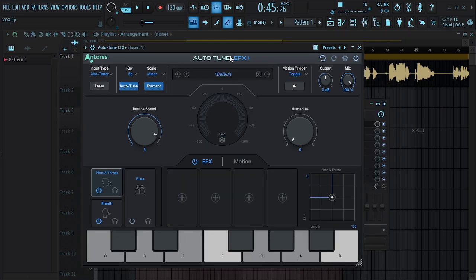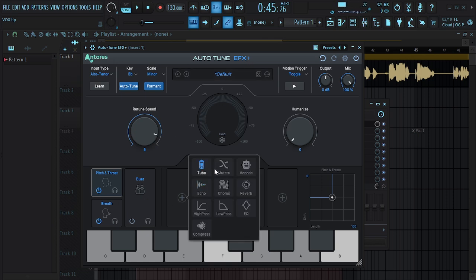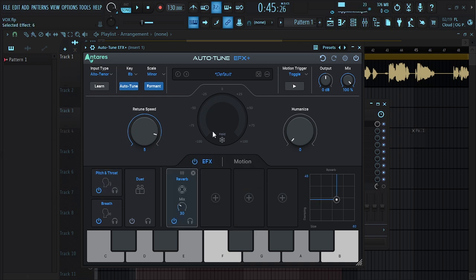And with AutoTune EFX Plus, you can actually add any effect. Okay, so it can be tube, mutate, vocoder, reverb, chorus, echo. All right, so we can bypass our reverb and add reverb directly from here. So I'm going to click on that, and guys, now listen to the reverb. And you can control the mix from here.